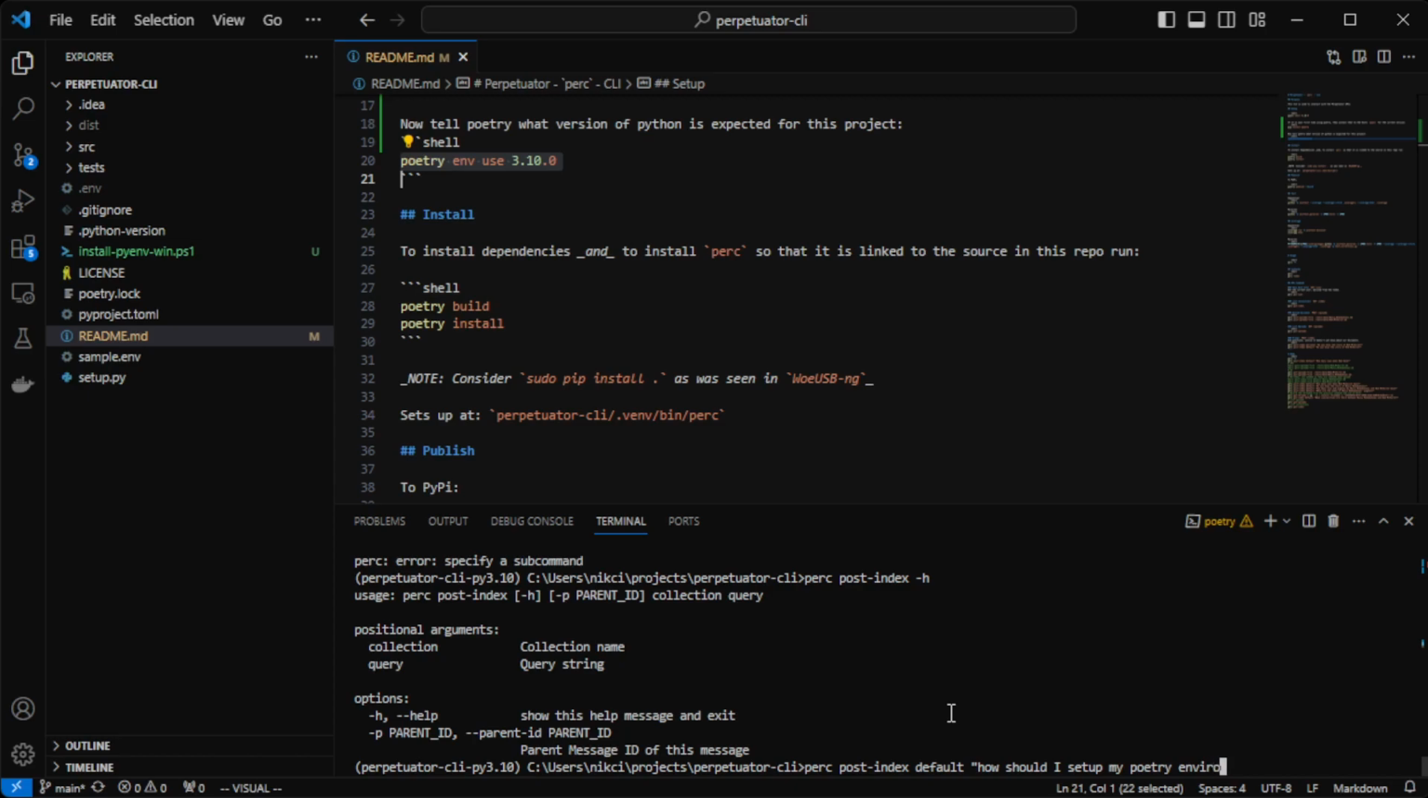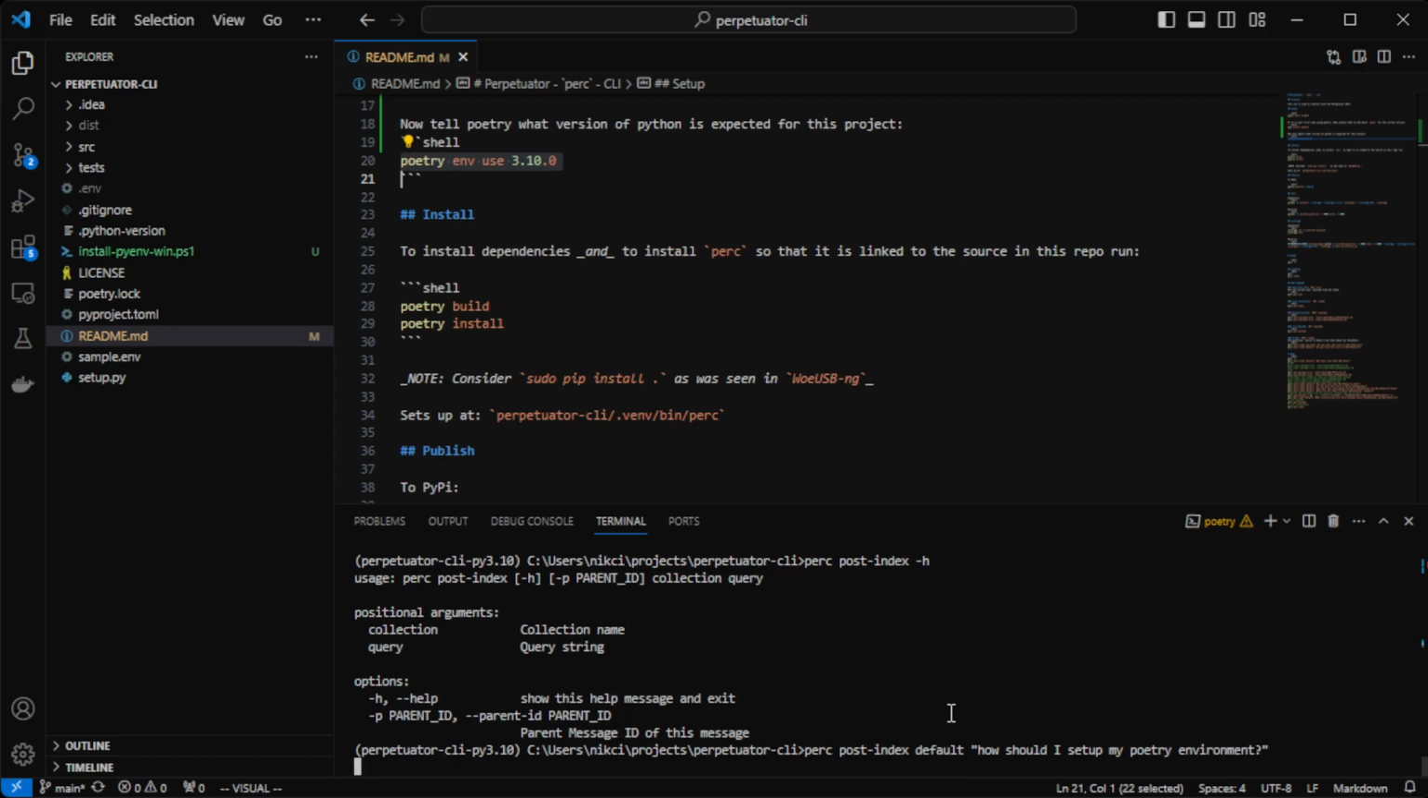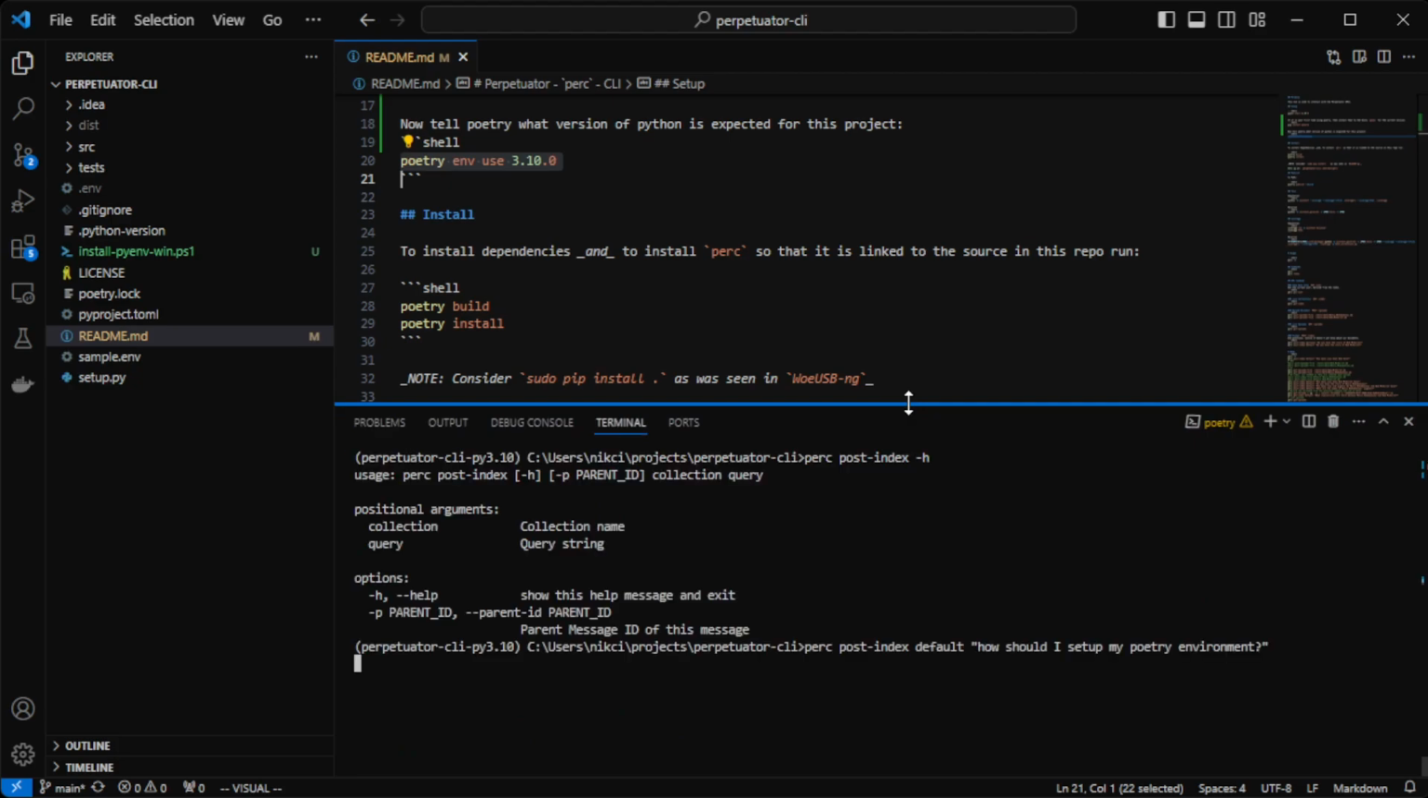Now you can also index specific documents into specific collections. So you can take all of your investing documents and put that into an investment collection. And then when you ask questions, it'll only be specific to those investing documents. But here we're just going to use the default because it was already indexed to that, so we don't have to run any additional commands. And now we can say, how should I set up my poetry environment? And because it's working off of this README, and that's really all it has, it can tell us how to set up our poetry environment.